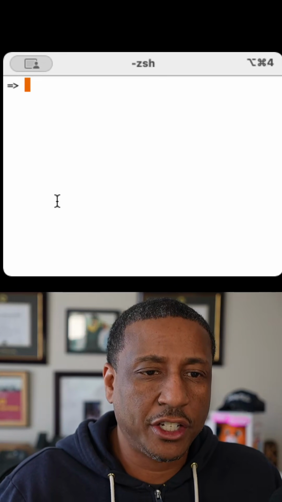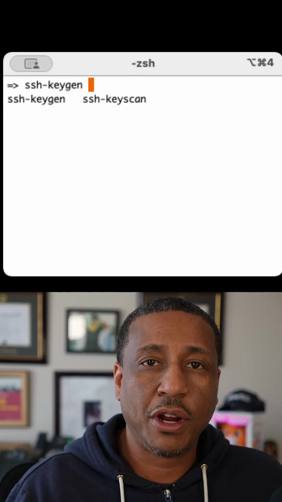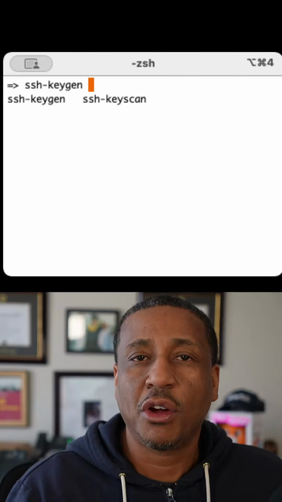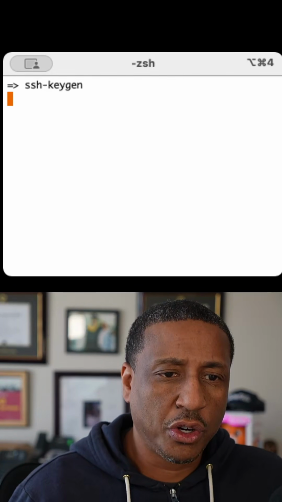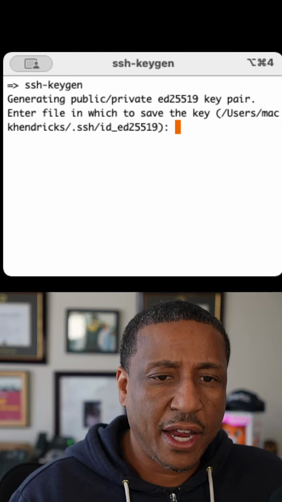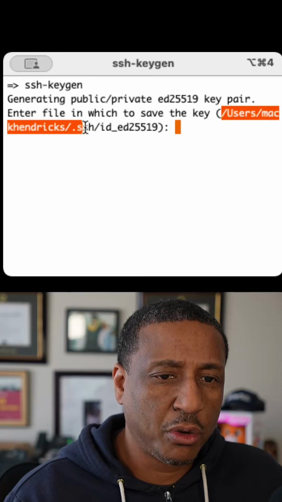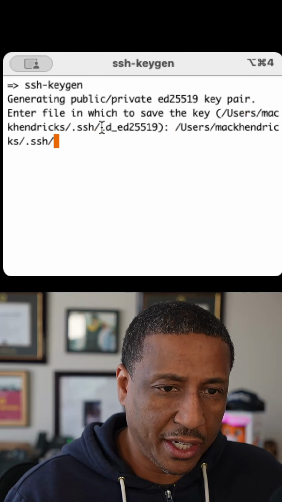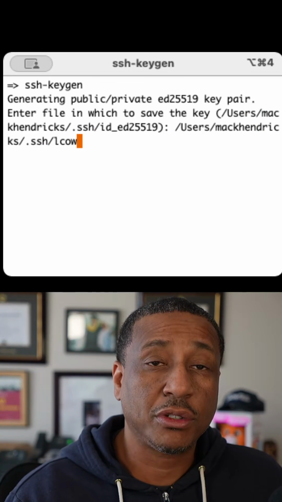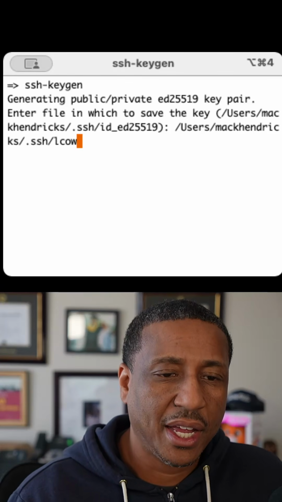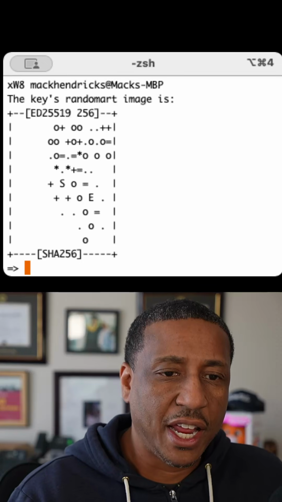All right, so let's go ahead and jump into it. ssh-keygen is used to generate a public-private key, so you'll hear people say a key pair. We're going to hit that here, and it's going to say, hey, where do you want to store your key? I'm just going to store it with all my other keys. I'm going to give it a name of LCOW, just Linux command of the week, and we're going to hit enter. We're not going to take a passphrase, and it generated a key.